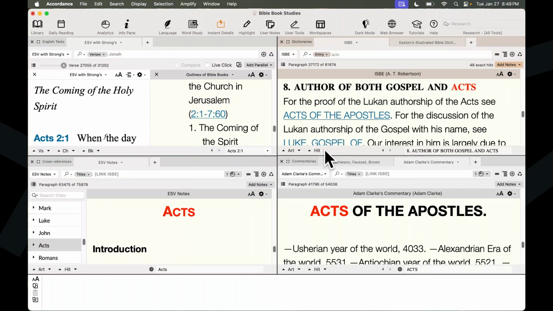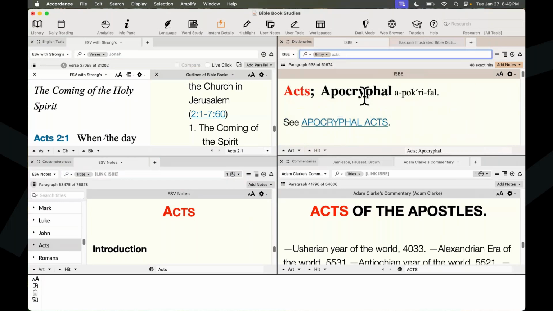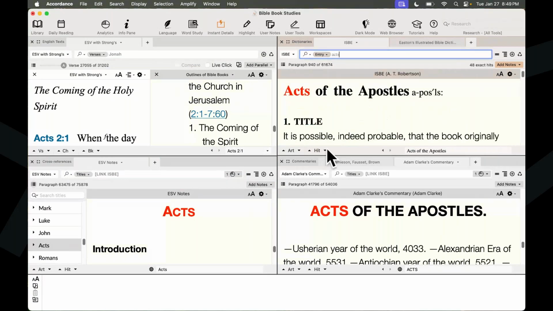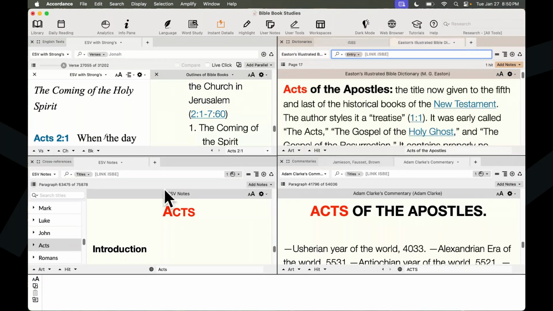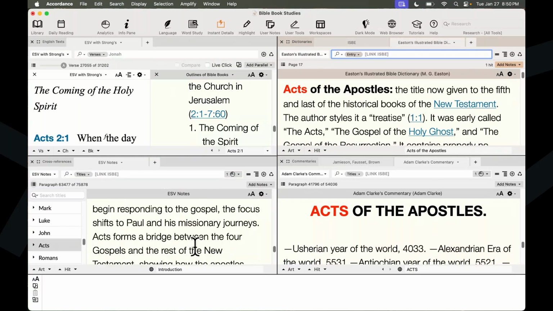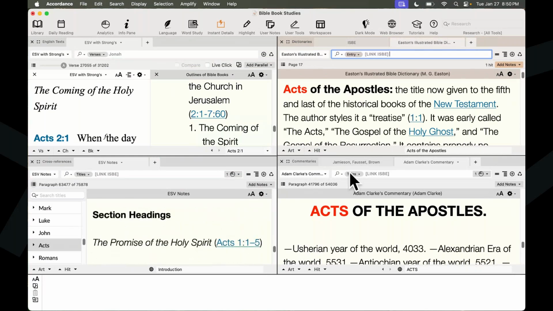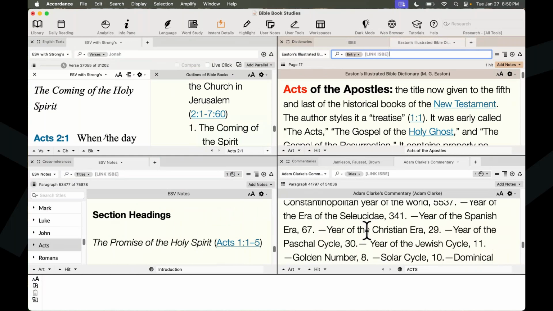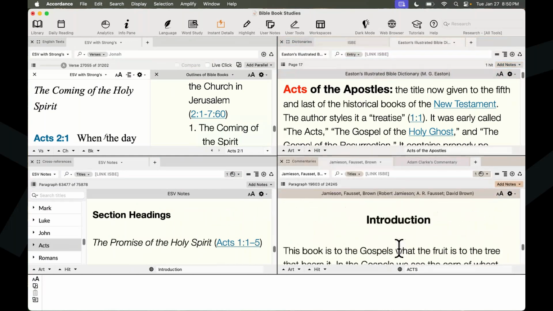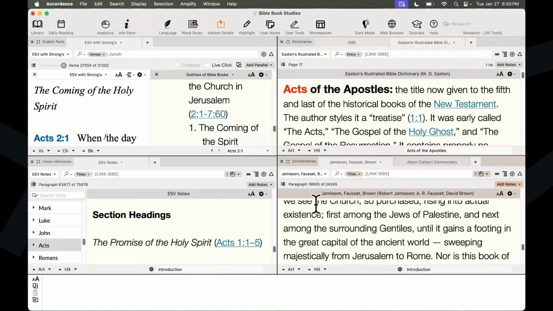But we're going to go back to the Acts of the Apostles. To do that, it'll be quicker for me to hit enter again, and then go one down. But look, Easton's went to Acts of the Apostles as well. My ESV notes went to Acts and gives me background information on it. Adam Clark went to Acts. Jamison Fawcett Brown went to Acts. They all went to Acts.